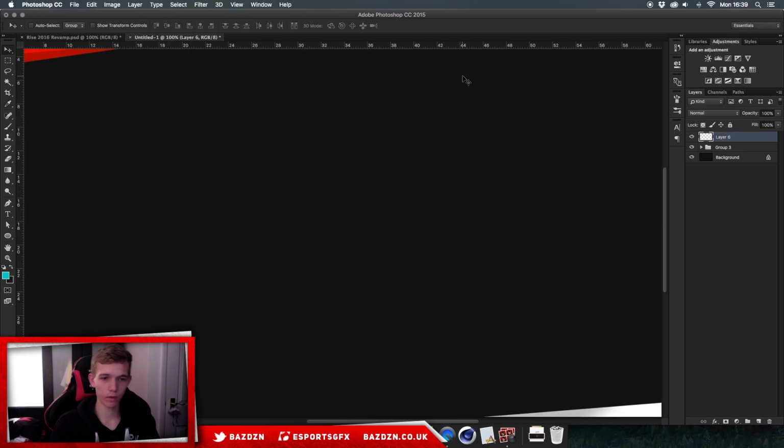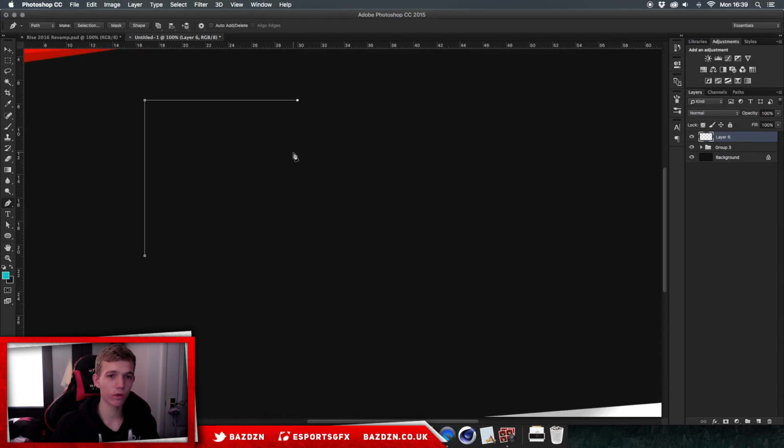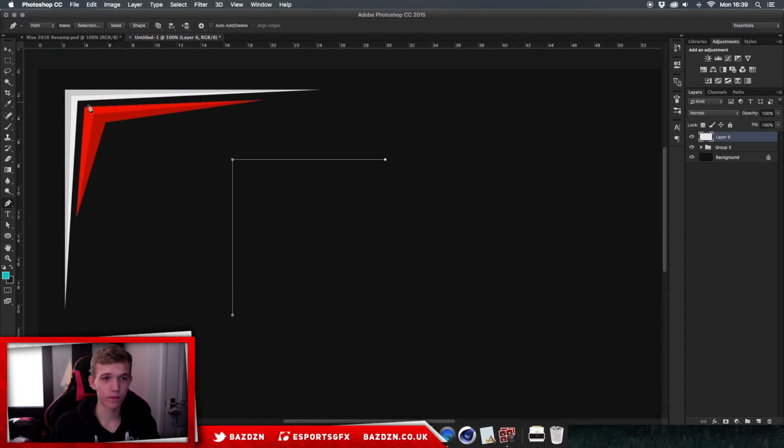Now what we're going to do is use our pen tool. That is what we're going to primarily be using in this tutorial. First off, we're going to make sure we're on a new layer, just by clicking on this icon down in the corner. And we're just going to make our shape. I'm going to be using a right angle. Obviously the angle doesn't matter, but we're going to be using a right angle.